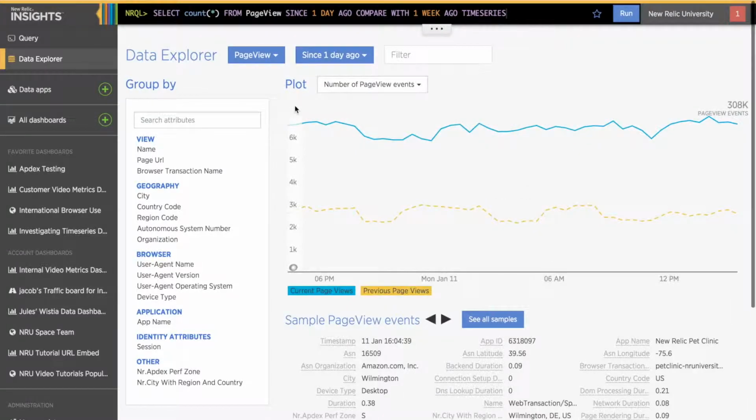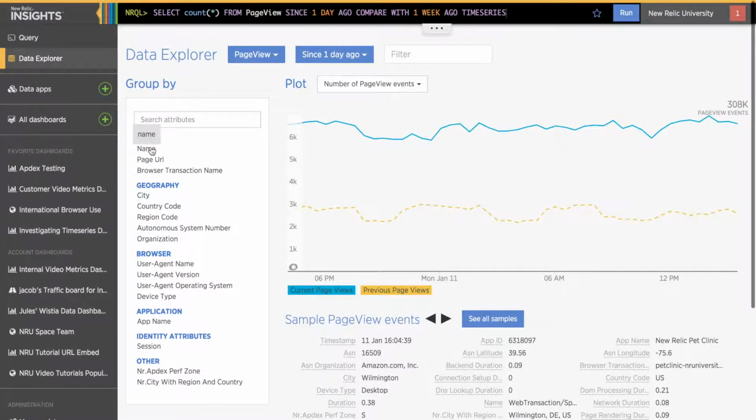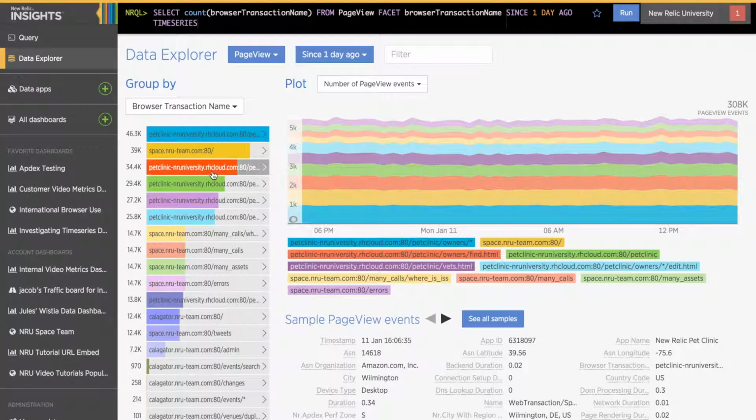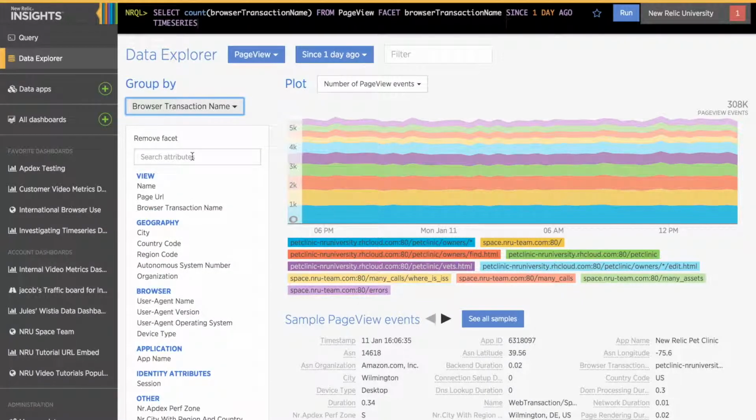To the left of the chart is the Group By menu. This is a list of the most relevant attributes for my selected event type. These attributes are organized into categories like View, Geography, Browser, Application, Identity attributes, and so on. The categories change based on the event type's available attributes. I can click on any of these attributes to change the chart so that it facets or groups data by that criteria. If for some reason I don't see the attribute I want to group by, I can use the search bar to get that specific attribute.